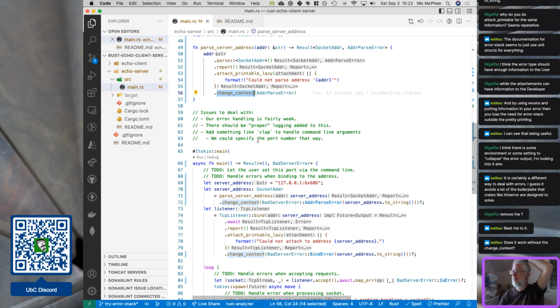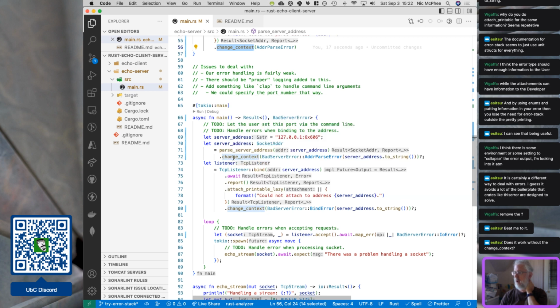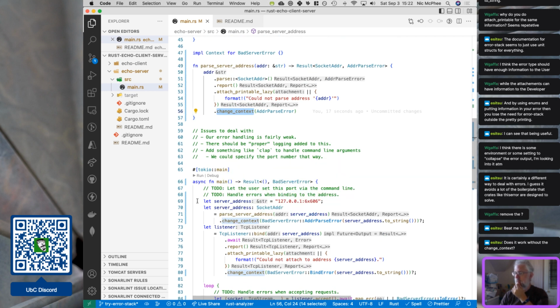I think I need both of them, because I think this is returning an adder parse error, and so I have to change the context so that that's what it returns if there's a problem with the parsing. And this I need because main returns what I'm now calling bad server error, and so I need to change from the adder parse error to bad server error.